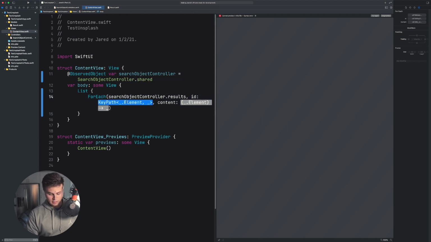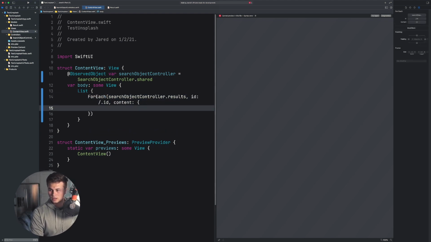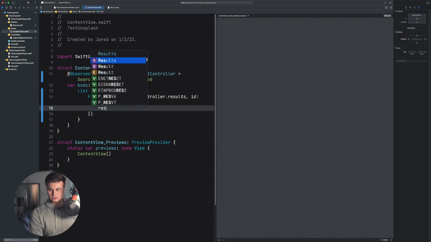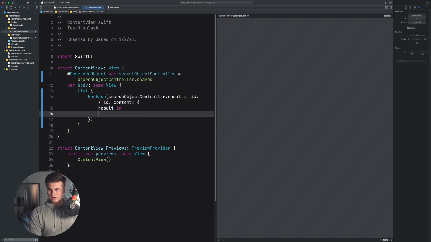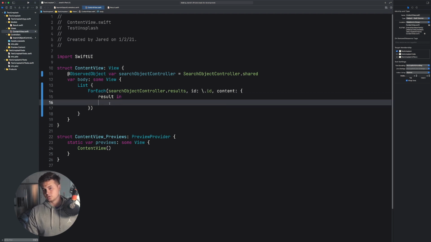And then for the ID, we say slash dot ID. And then for the content here, we need to get each of these results. So let's say result in, and we're going to display this information accordingly. And so this is backslash dot ID. So we're going through each of the results, grabbing them according to the ID, and we're going to build some views off of these results that we get.